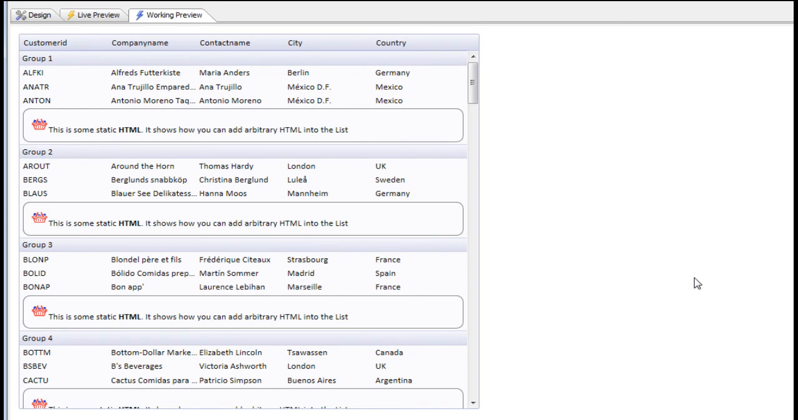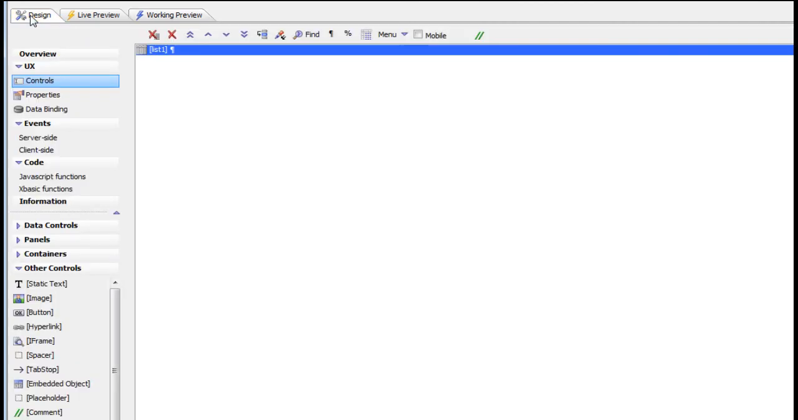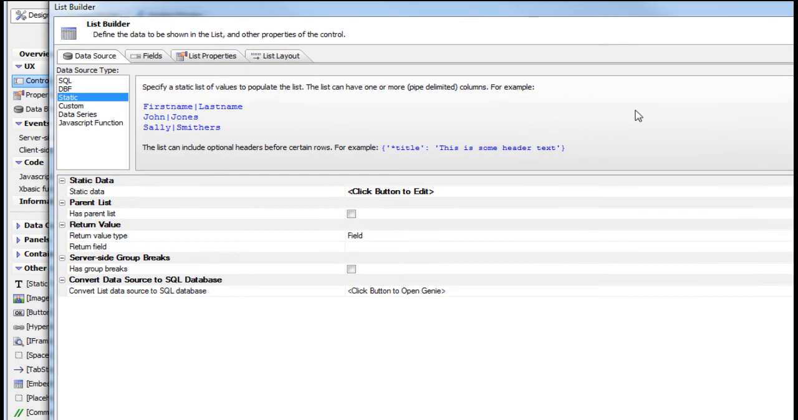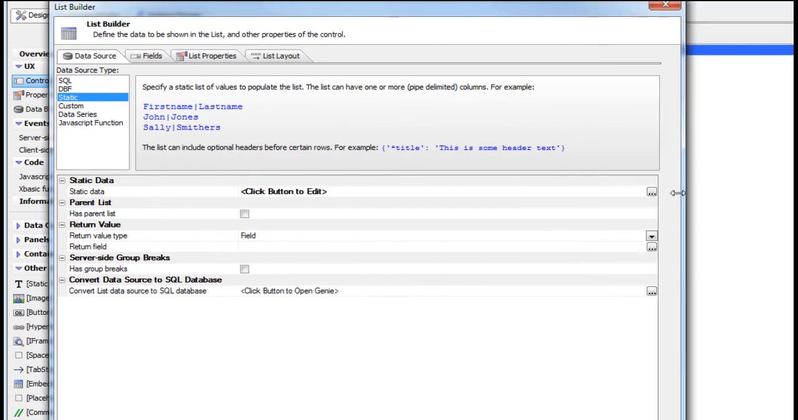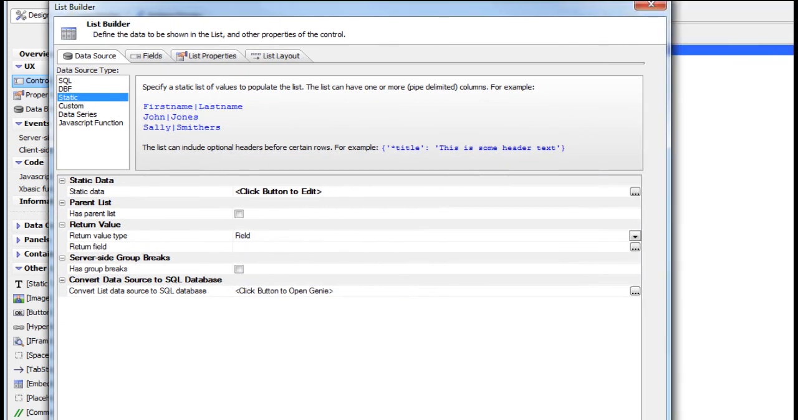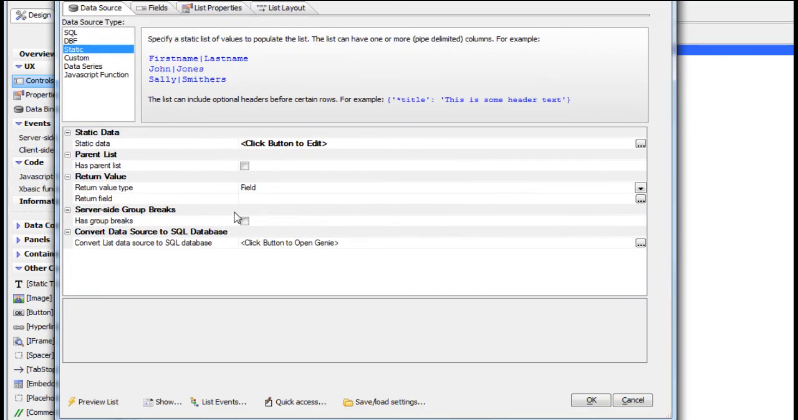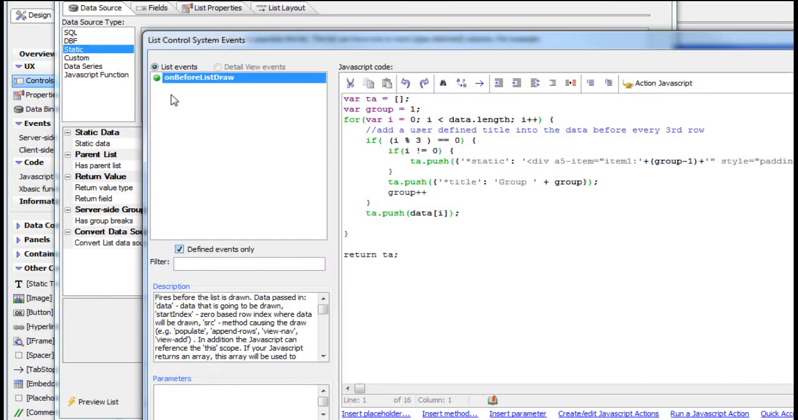So let's go now and take a look at how this list was set up in order to inject these arbitrary headers and footers. We'll go back to the list, then into the list builder, and over to the list events. Here we go, and we can see that the list event has an event called on before list draw.